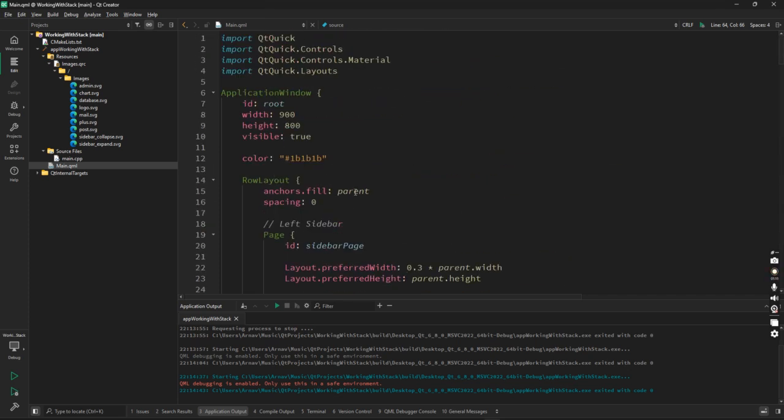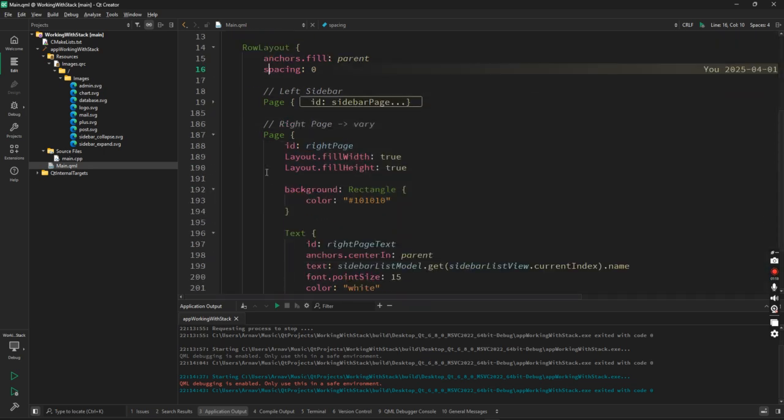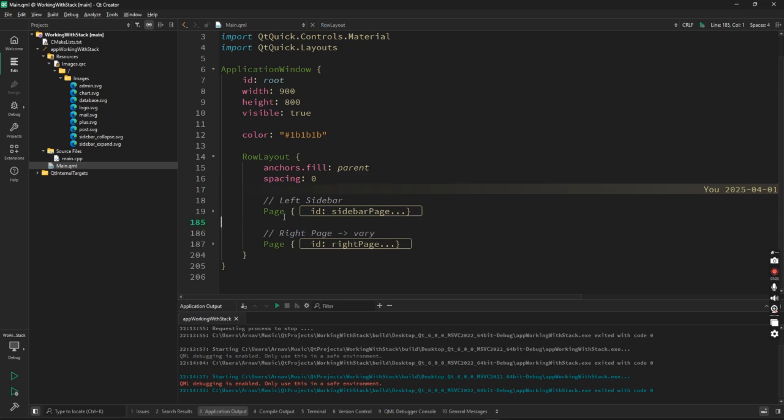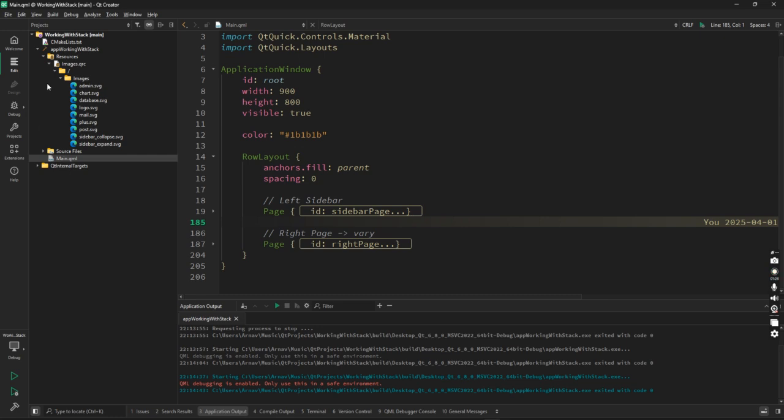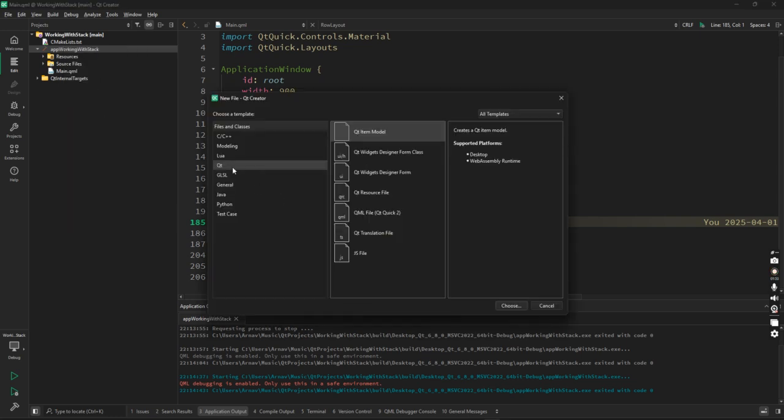So before adding images, let's first refactor the entire application from scratch. So this row layout will remain. So left sidebar, let's first refactor the left sidebar. So what we can do is close the resource, select here, right click, add new Qt QML file.